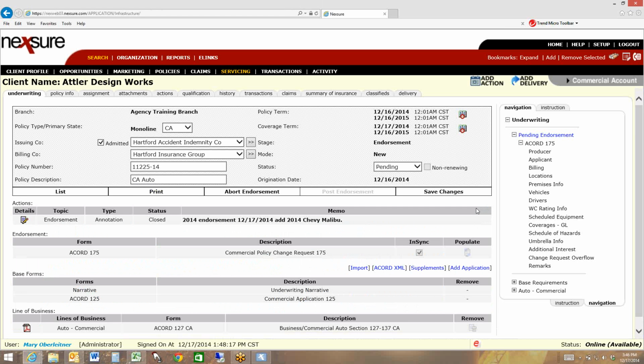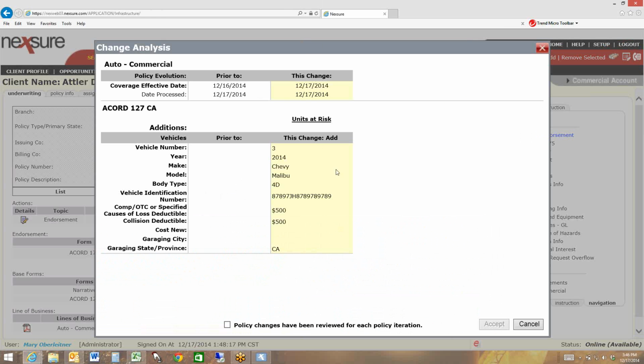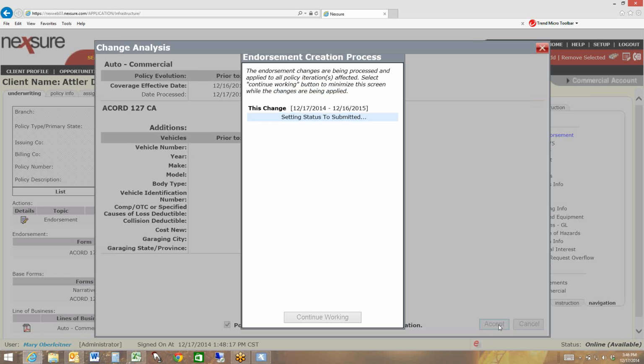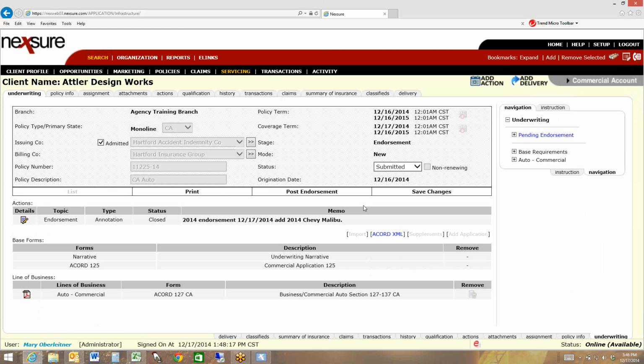Then the next step is to lock it down so that people can't come in and change it. So the status says pending, and I don't want it to say pending anymore. So I'm going to change it to submitted and click the Save Changes link. And there's my change. I want to confirm it. Check the box at the bottom and click Accept. It says it's done, so I click OK. We'll notice that it's locked down now, and I can't come in and work on it anymore.